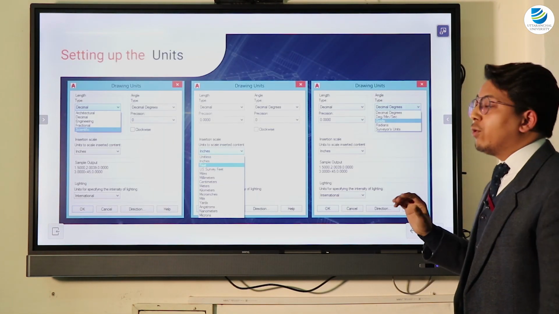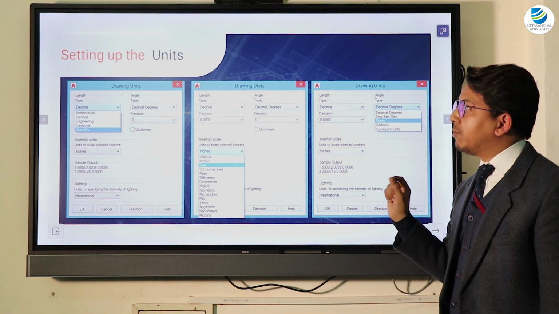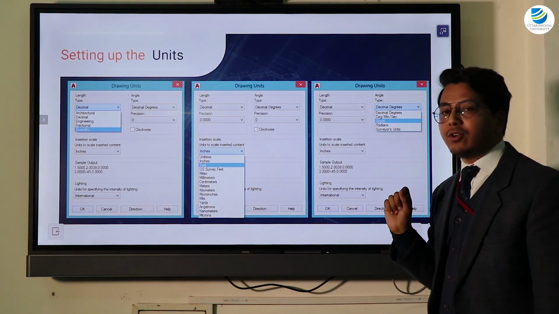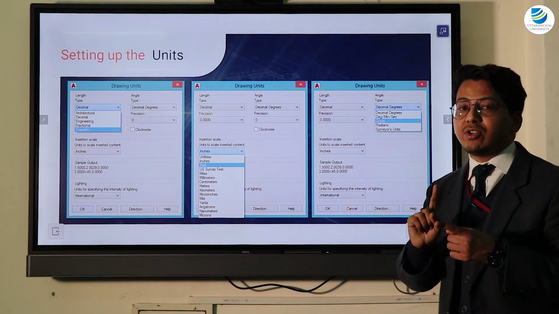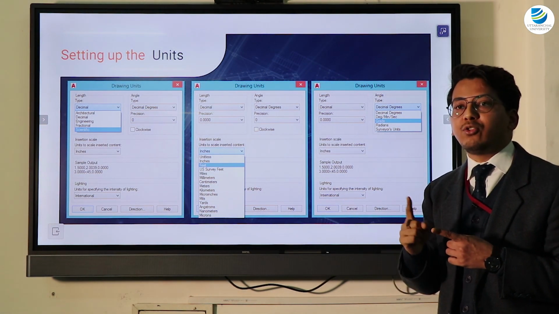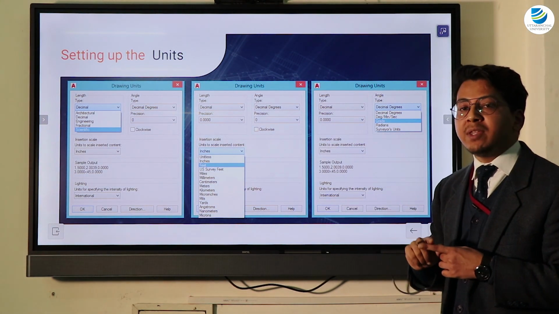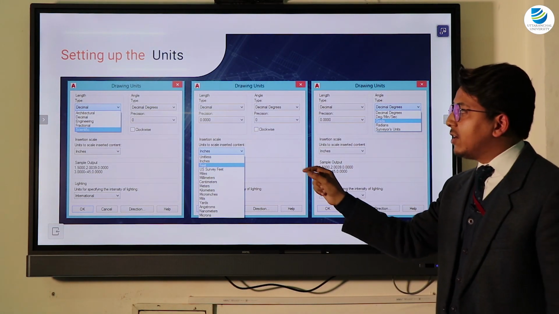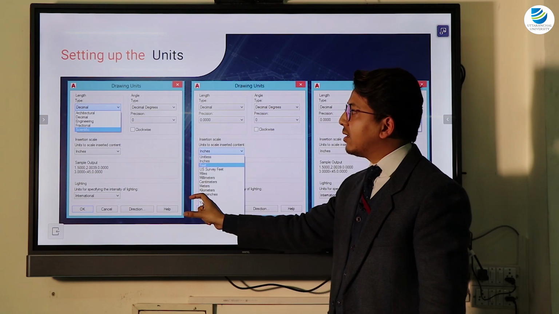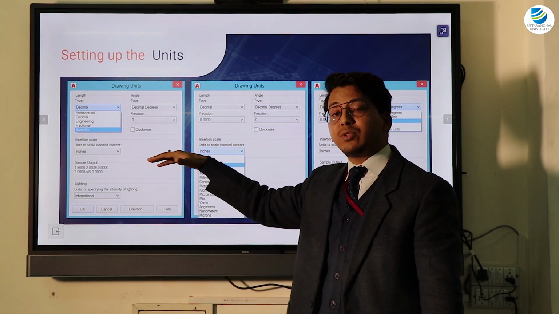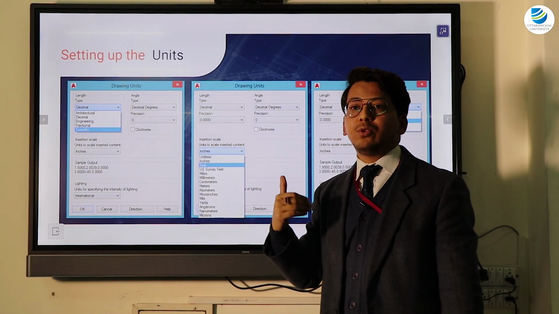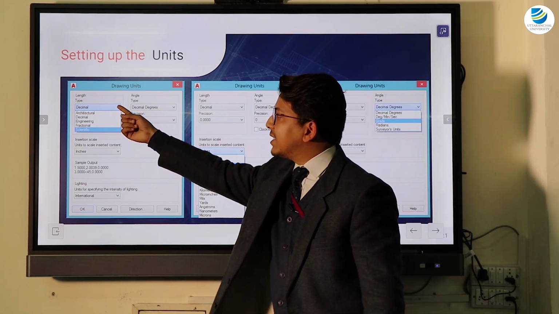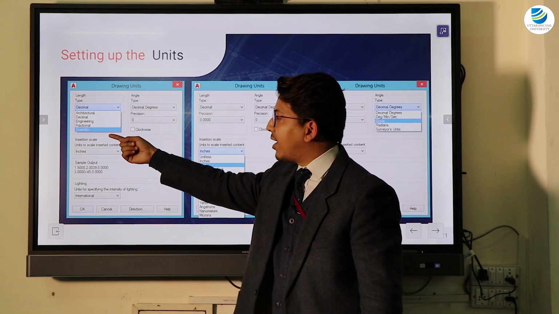Now the last thing which I am going to discuss is the units. The first thing which we do before starting any drawing is to set up the units. You just have to write UN and then press enter, so the units command will get activated. Here you can decide the units in which you want to draw your drawing. There are decimal, architectural, engineering, fractional.